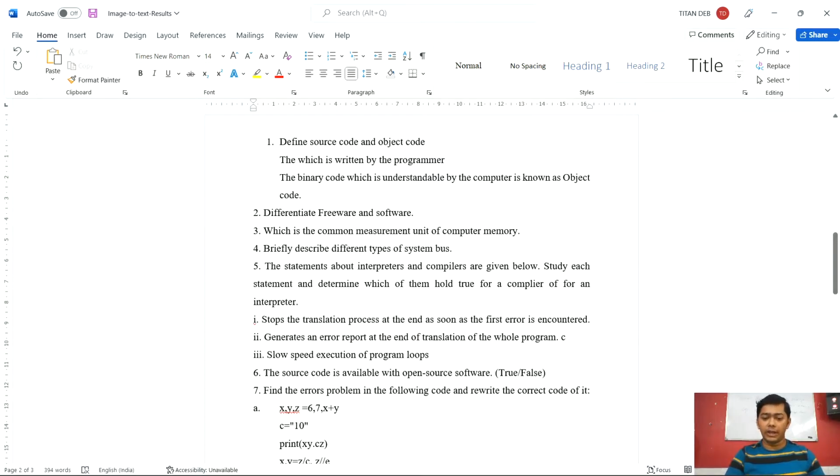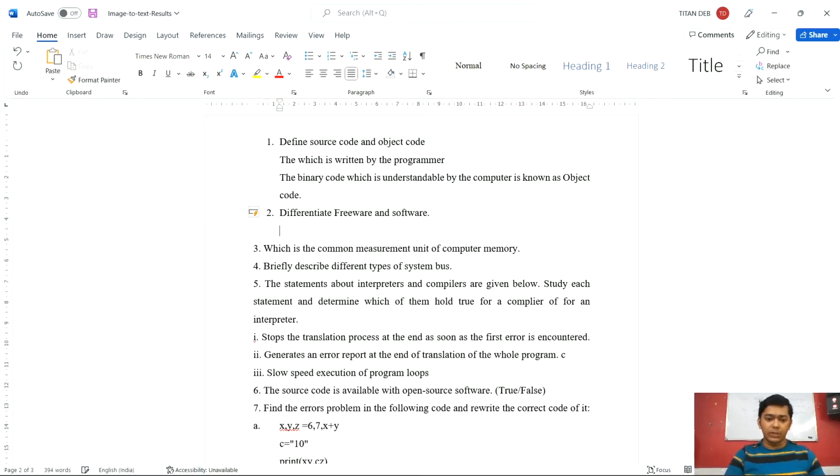differentiate freeware and software. Now maybe maximum of you have faced a problem here. So the next question is to differentiate between freeware and software. Maybe you have studied about free software or open source software, something like this, but here it is only software. So according to the question you have to write the answer.